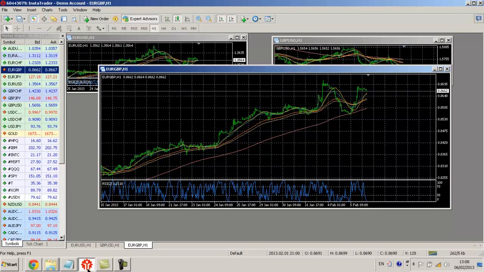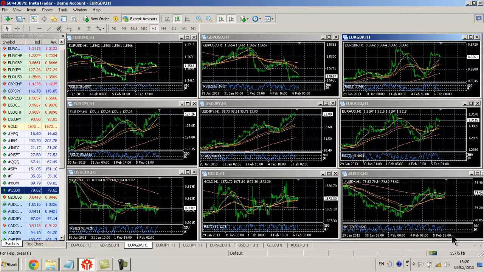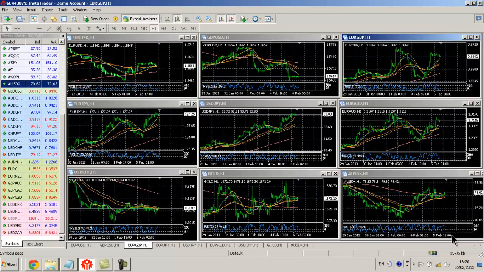So go through that with all your currencies, and then you should end up with something that looks like this. Right, guys, so once you've got all your currencies on there, or whatever it is you want, in this case I've got 9 up here. I've put gold on there as well. And don't forget to put your dollar index. You can find the dollar index if you right-click here, and it's in the indices.